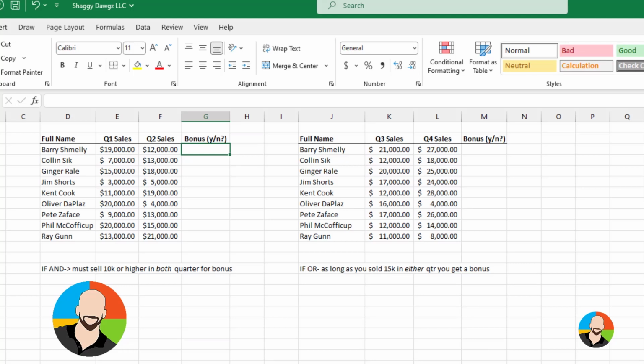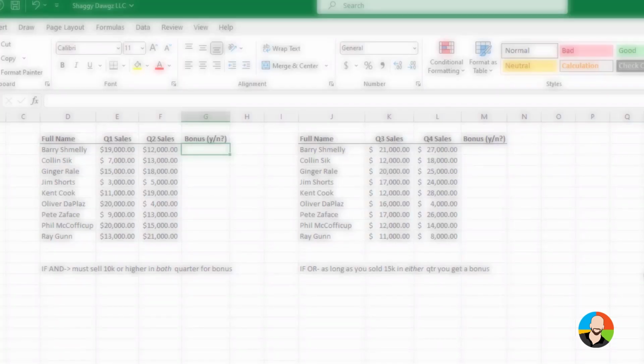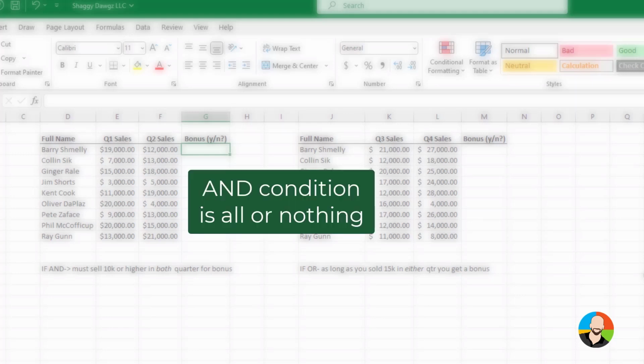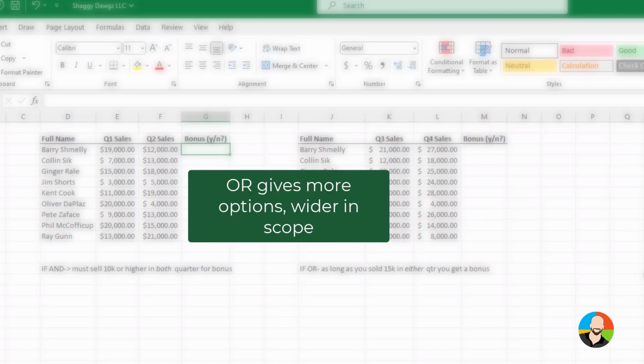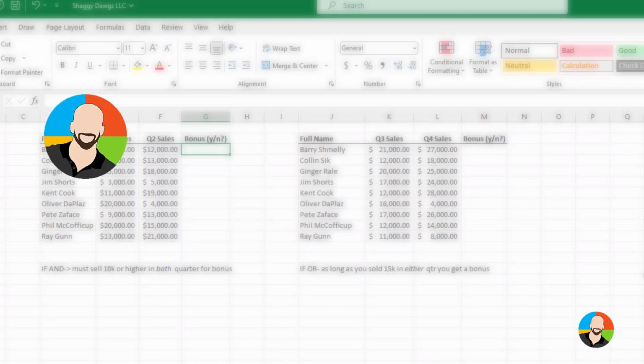Let's start off with the and condition. Whenever you work with an and condition, you want to be aware that and conditions can be defined as I want everything or nothing at all. By contrast, or conditions give you more options. Now granted, that can be a little confusing, so let's see an example.